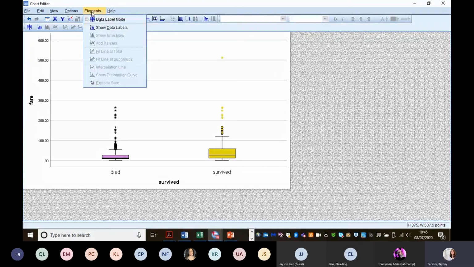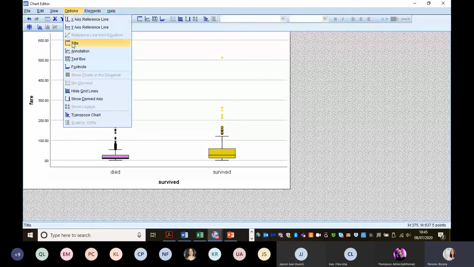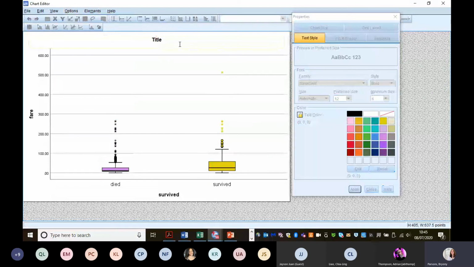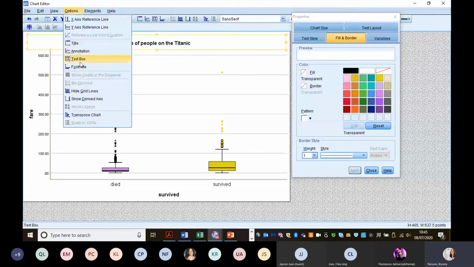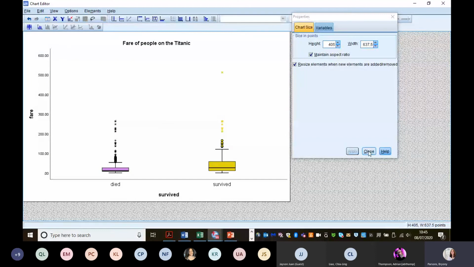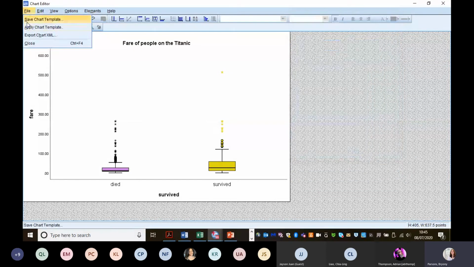And there's other options here as well. Options, so you can add a title. So perhaps I want to say fair of people on the Titanic. So it's not too dissimilar from Excel in that respect. You can add different text box, footnotes, you can hide the grid lines, and then you can press close. I don't think you can.